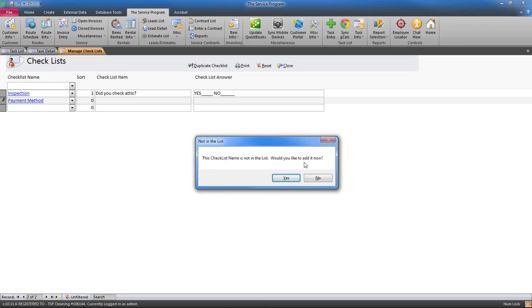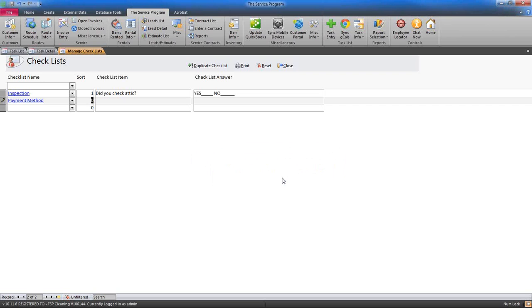It's going to ask you to add it to the list. Just hit yes. Then we need to number the items on our checklist. So this could be item number 1 on the payment method checklist. I then need to put in the first checklist item. So I could just simply have payment method and then an answer. I could have a field for him to check off.